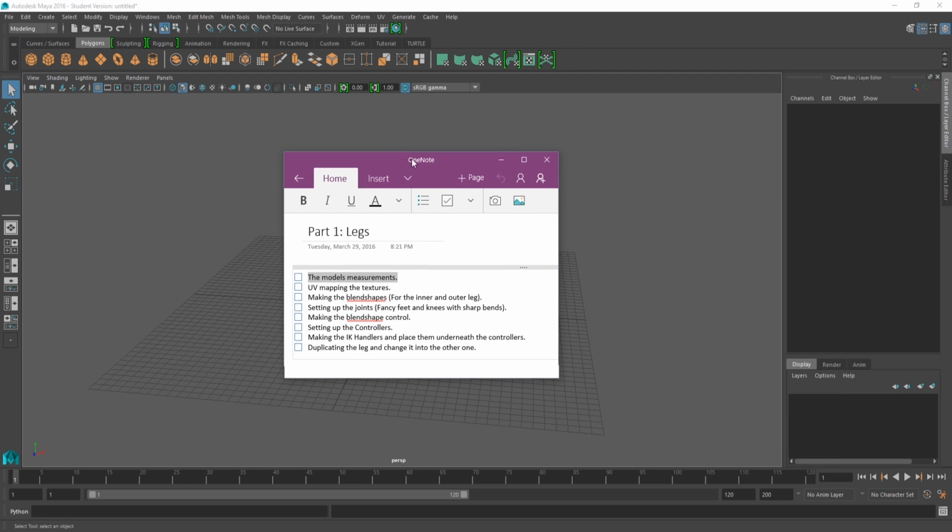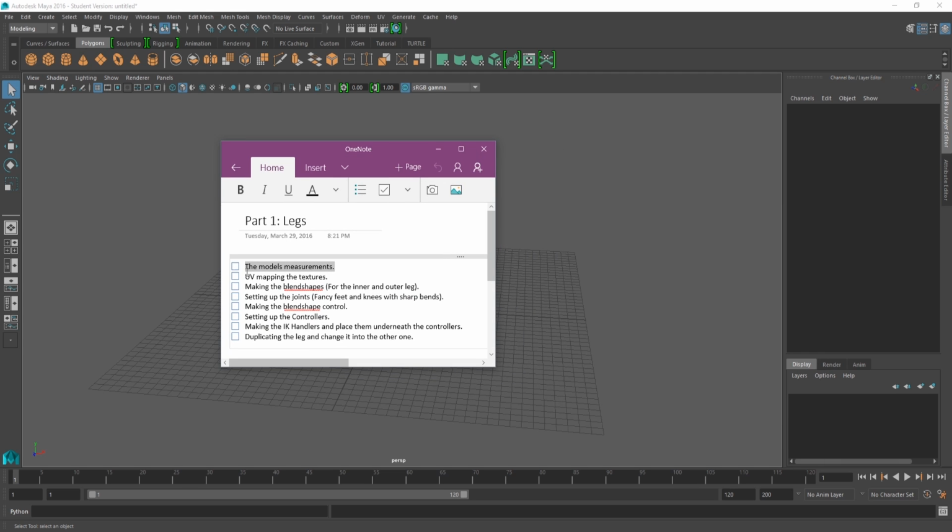So here I have the model steps: the model measurements, the UV mapping for the textures, making the blend shapes, setting up the joints, making the blend shape controls, setting up the controllers, making the IK handlers and placing them underneath the controllers, and then duplicating the leg and turning it into the other leg.